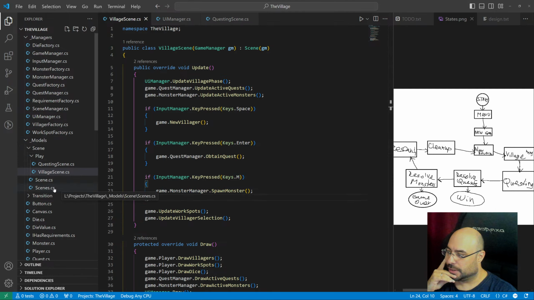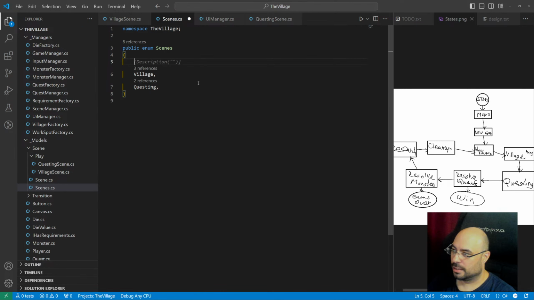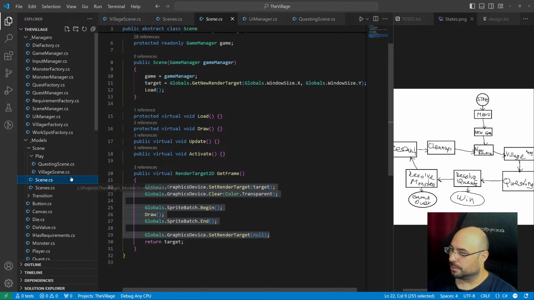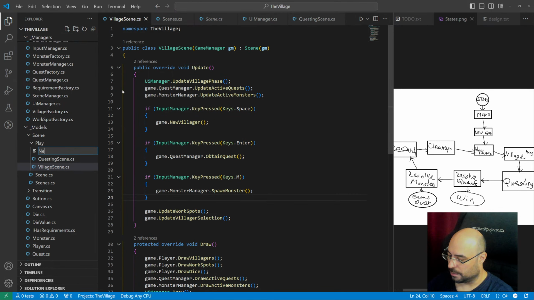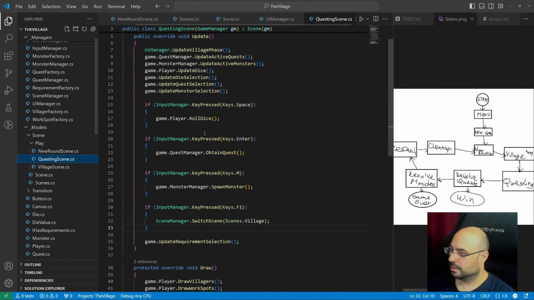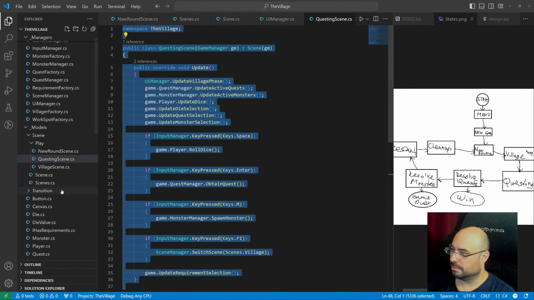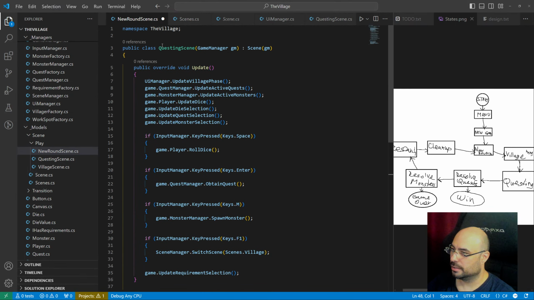Let's create a new scene. Let's call it new round. Is it round? New round, probably. New year, new round. I don't know. Let's call it new round. What else we need? Probably need to do something like new round scene. Let's copy all of that, but new round.